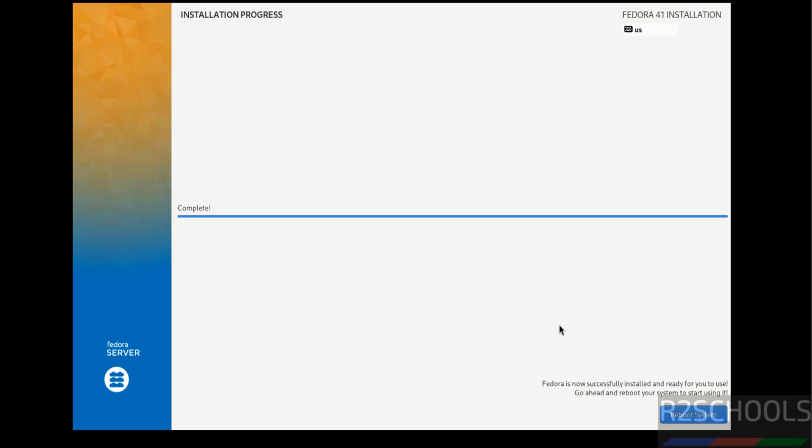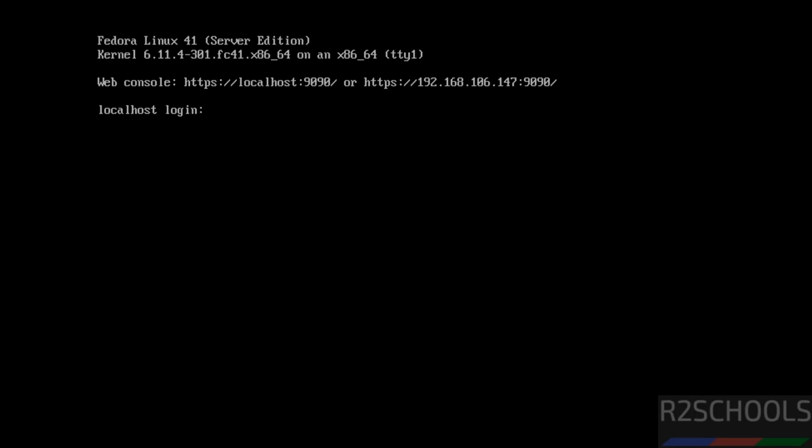See, the installation has been completed. Now click on Reboot System. Now provide the username and password. Not only the user, you can give the root account also. Enter. Now verify the version of Fedora Linux that we have installed. You see, it is clearly mentioned. See here, we have installed Fedora Linux 41 Server edition.